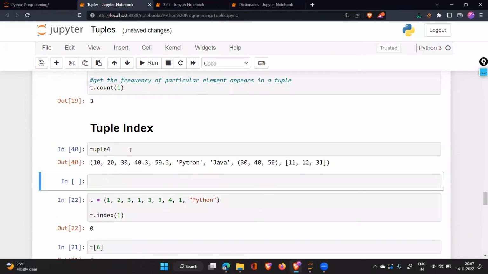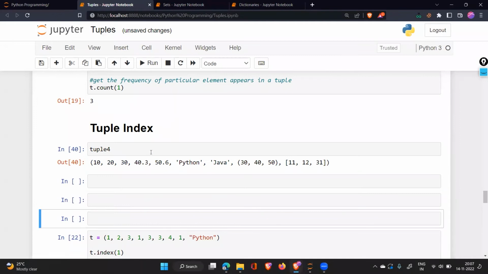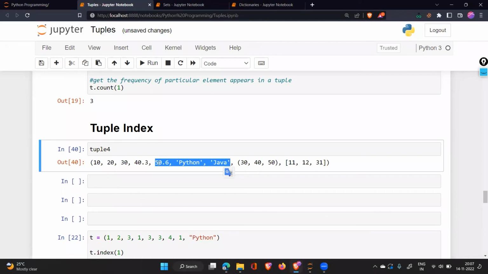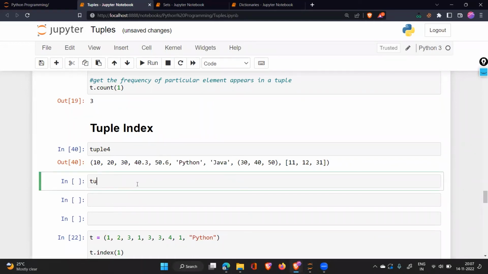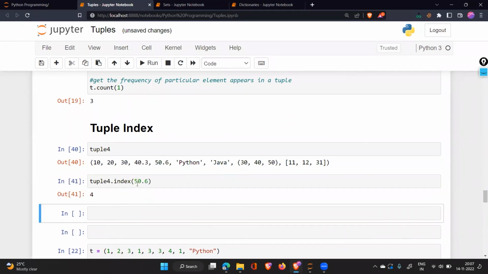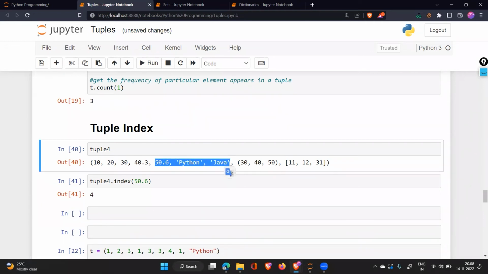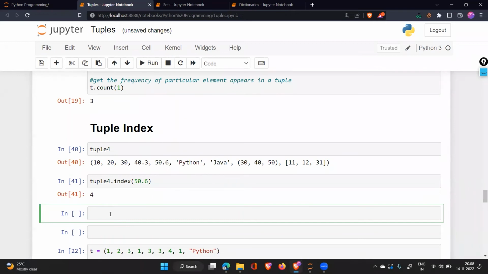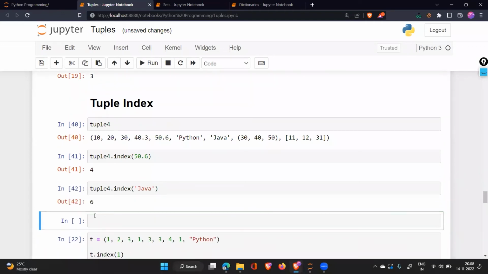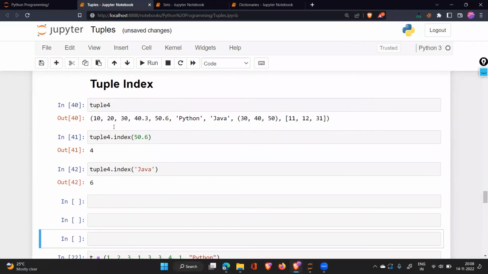So if we talk about tuple4, and I want to access this data, from this much to this much, what should I know first? I should know their starting value. So what will I do? I'll say tuple4.index for which one? 50.6. So our starting index is 4. And where do we have to go? Till Java we have to go. So now I can say tuple4.index of Java. What is the stopping location? 6.